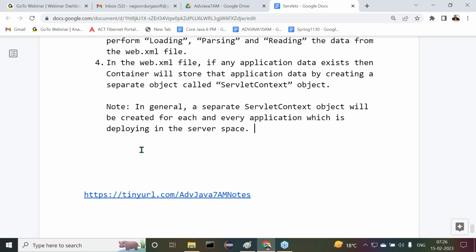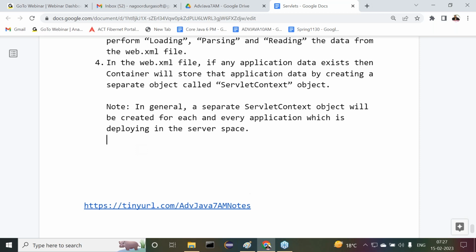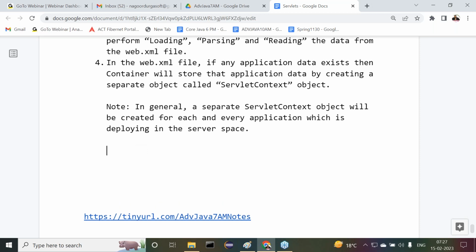The servlet context object will share the data throughout the application, not to a particular resource. Through the entire application, we are able to provide some shareability. So for that particular reason, we are going to use what? Servlet context object. Anyway, servlet context is a separate topic for us. There we are going to discuss much more about it. But as of now, our awareness should be: for the entire application, a separate object will be created. That object is called the servlet context object. Remember this.